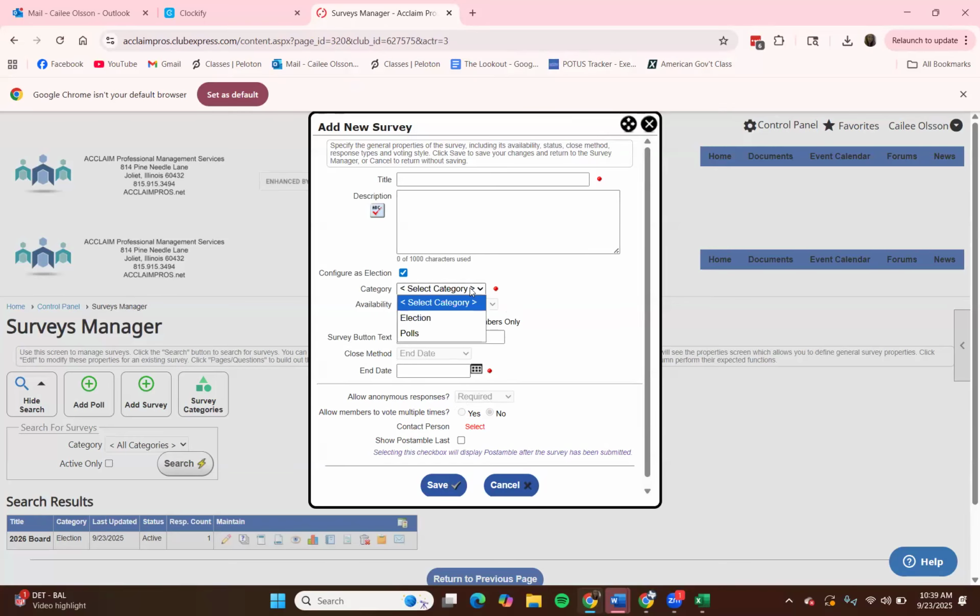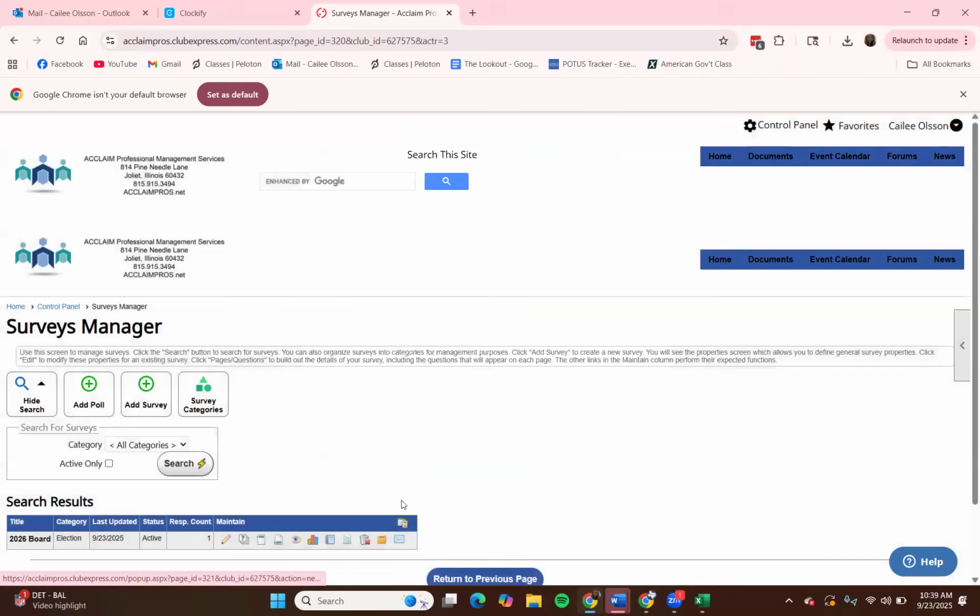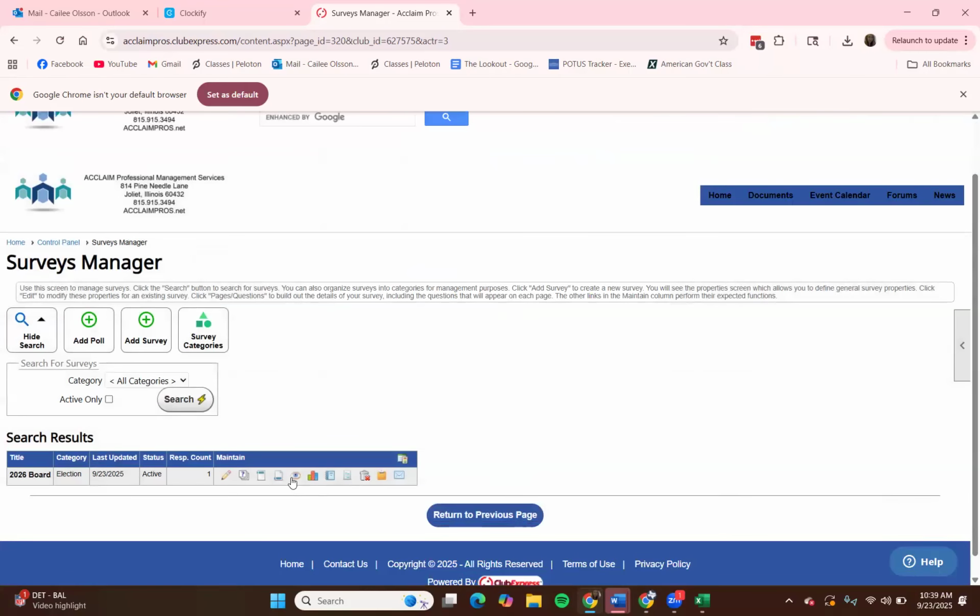You do have to pick the category of the survey or election, and whether it will be members or open to the public. An election must be members only. The survey button text could say something like, submit your vote, whatever you'd like it to show. Then you can choose an end date for it to cut off. You want to select a contact person, and then there's show postamble last. I will show you what that means in just a second. So I'm just going to hit cancel and show you how this election is set up.